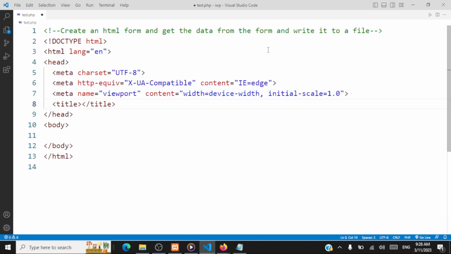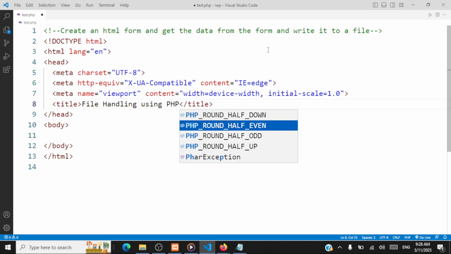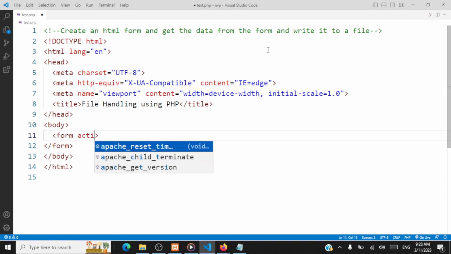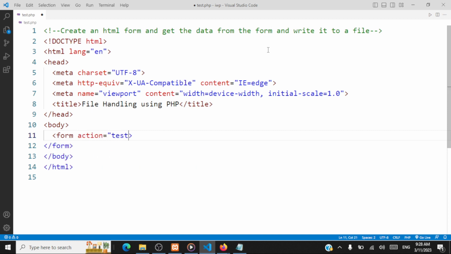And the title we are going to give here is file handling using PHP. So we are going to start off with a very simple form here. And the action is we're going to have the PHP script in the same file. So it's test.php. And method is post.